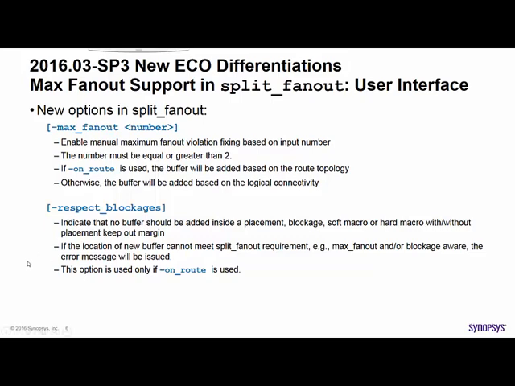The second new option is -respect_blockages. This option is to ensure that no buffer is added inside a placement blockage, soft or hard macro, with or without keepout margin. If the location of the new buffer cannot meet split fanout requirements, an error message will be issued. This option is used only with the -onRoute option.